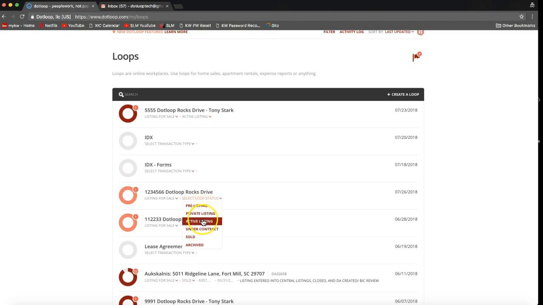All right, you'll notice if it is an active listing, you would change that here under contract and so forth. But for organizational purposes, we do have the options to change it to sold and archived. So obviously we don't need to be looking at our sold loops every day. And if we have practice loops or a transaction falls through, we can also archive that loop. So I'm going to select archive just to show you what this looks like.